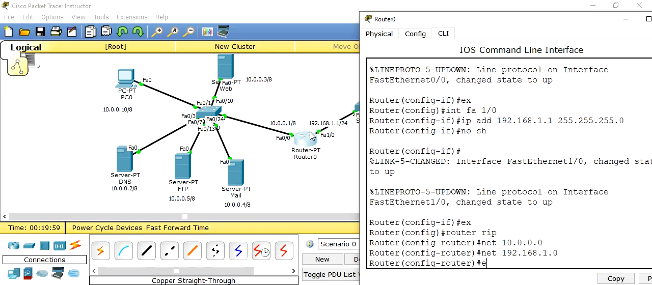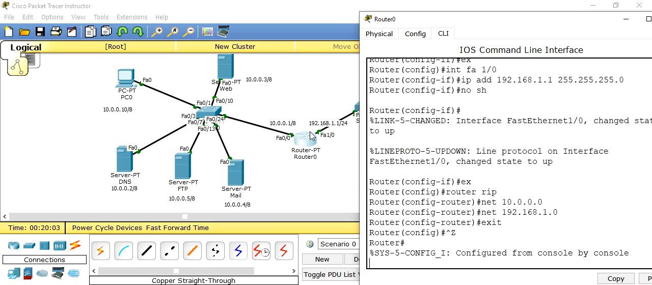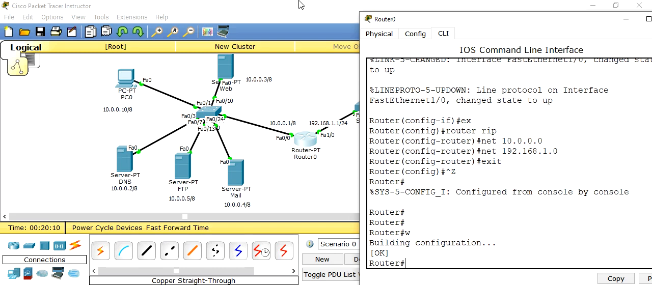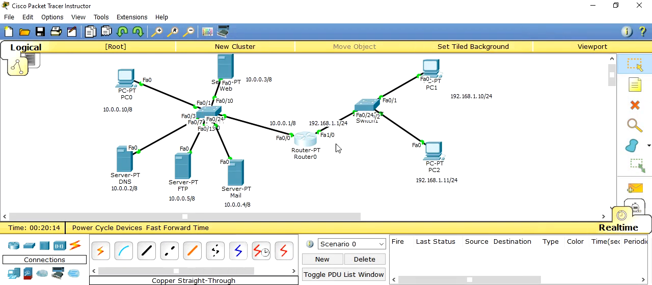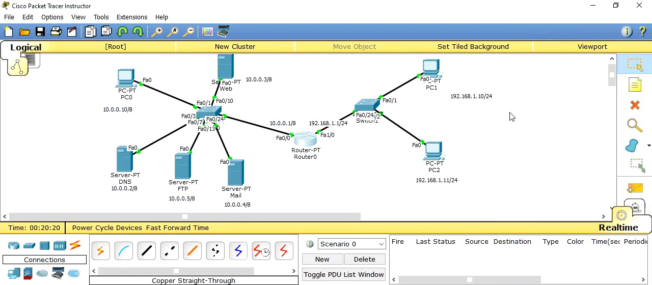So exit. We configured the router, everything is okay. Control Z, everything inside the router is okay. Just writing W is enough to save the configuration. So now the router is configured 100%. Now let's configure the PCs. Let's go from this PC, then the next one, then the last one, from one PC to another.